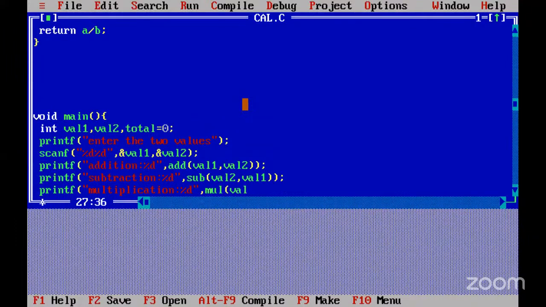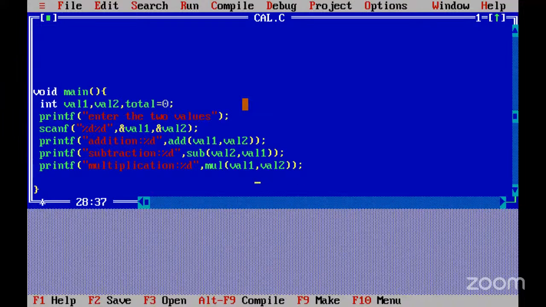MUL, val1, val2, I can pass as per my convenient value. Similarly, if I want to divide, okay, division, %f. Division, I can give any value, not only val, I can give 10, 2 also. Something like this. That is up to me.